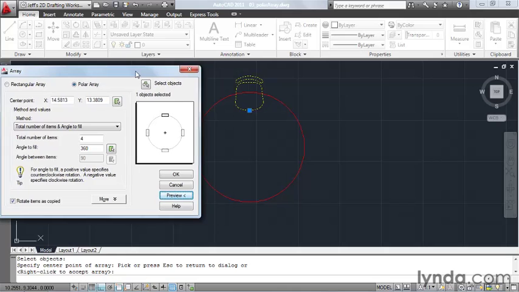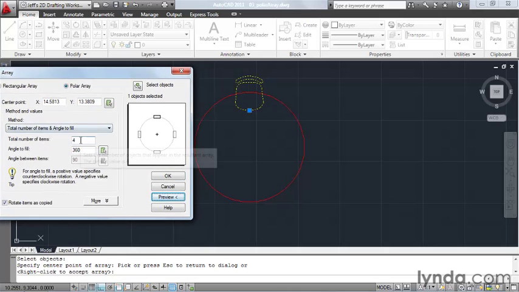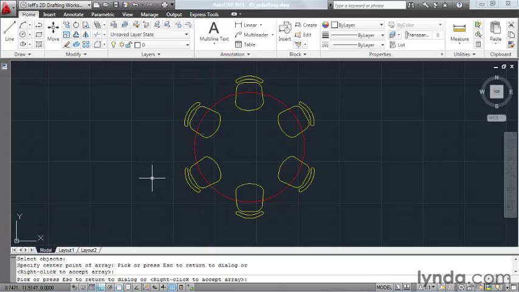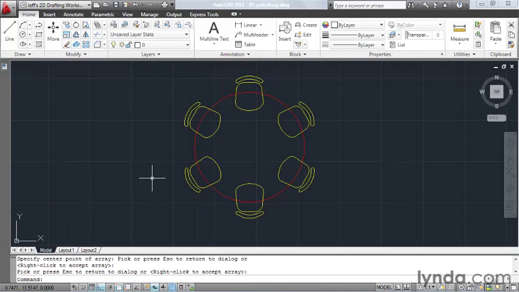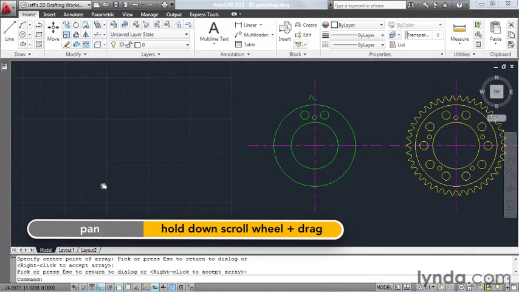Now, I think we can fit a few more chairs around this table. I'm going to set my total number of items to 6, and I'll click Preview. That looks a little better. I'm going to right-click to accept my array. I'm sure you'll agree that making copies this way is much faster than doing them manually. Now that we understand the workflow behind the polar array, let's try and use it in a practical example.